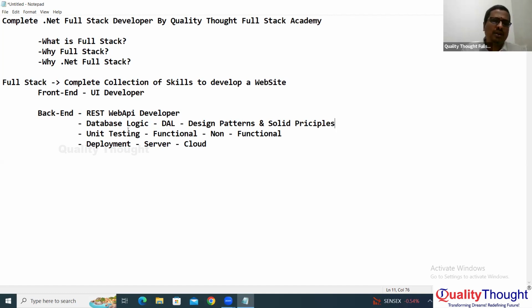Learning technology is one step, and after that, developing an application with respect to the principles is also very important. So, full stack means you should know how to develop the front end UI, the back end REST web API and the database logic with respect to design patterns and SOLID principles. After that, you test the application for functionality and non-functionality, and then deploy the developed application on cloud services. The deployment itself includes many things: server configuration.